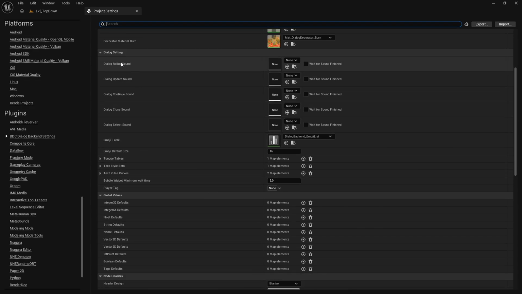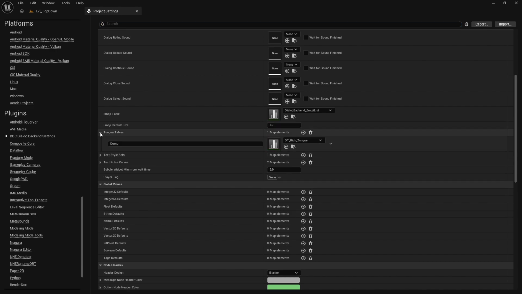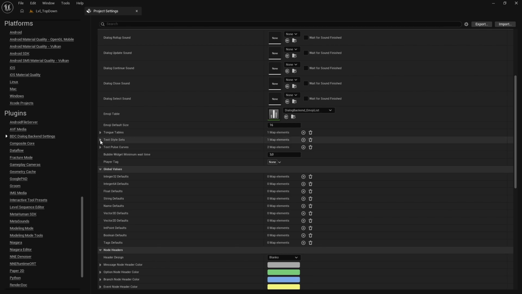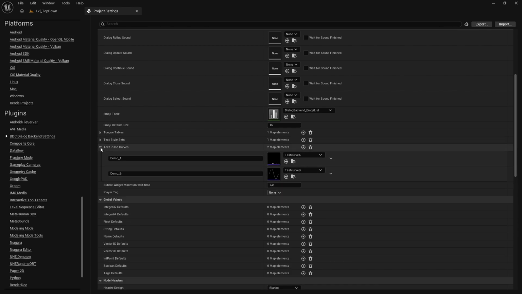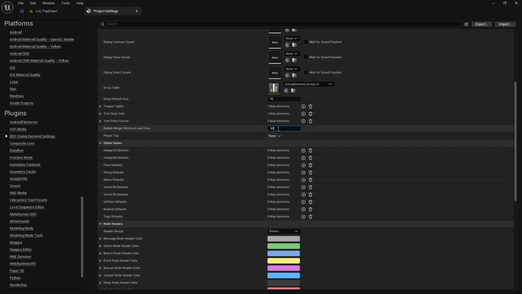In the third row, you'll find setup for sounds which get called when a dialog is called, updated, continues, closed, and an option is selected. You can switch the emoji table, the default emoji size, different tables for decorators, multiple text styles, which we'll come to later, curves for the pulse decorator, timing for bubbled widgets, which is NPC talkings, and the player tag, which you should set right now.